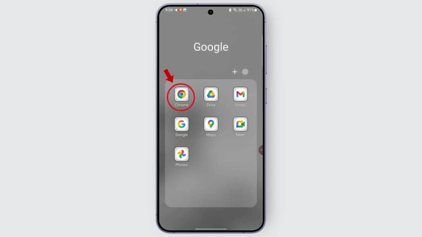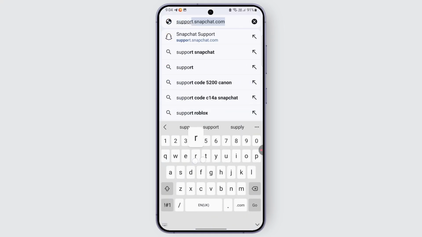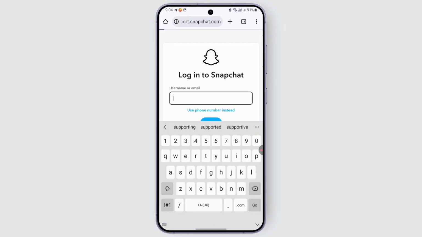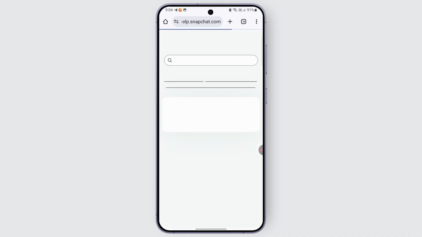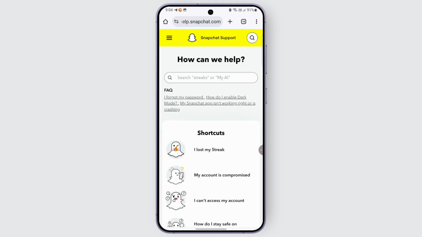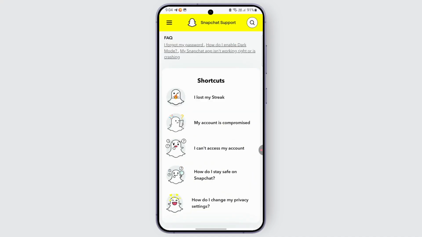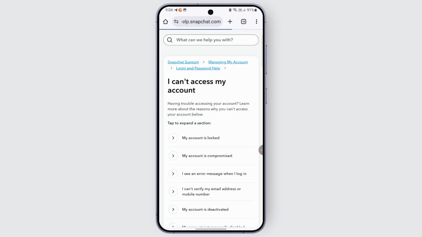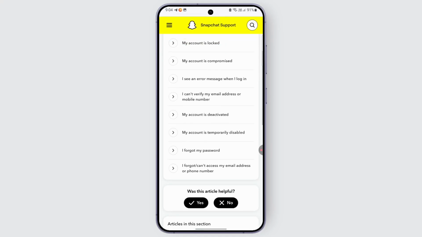You need to open up a browser once again, and you can go to support.snapchat.com. So type in support.snapchat.com and hit enter, and you should be taken to their official site. You can look out for the option of I do not have access to my account or my account is compromised. After you choose one of the options, you should be given a form that you need to fill out.